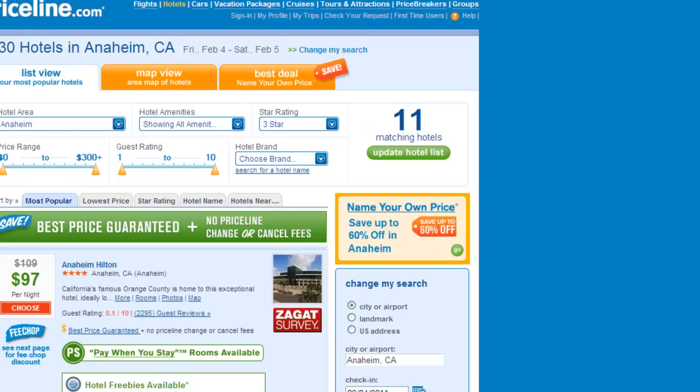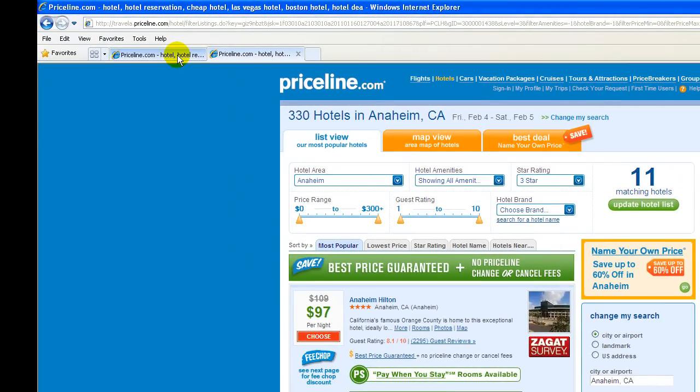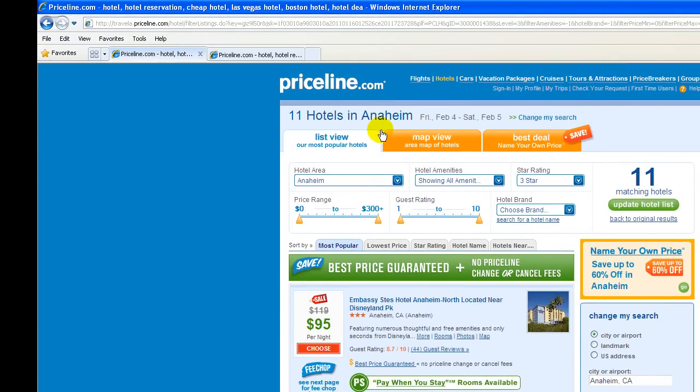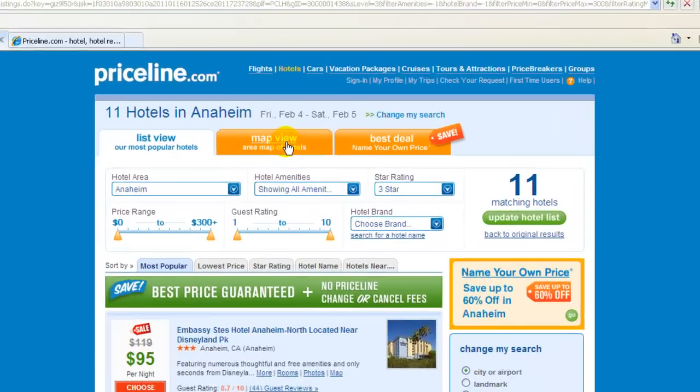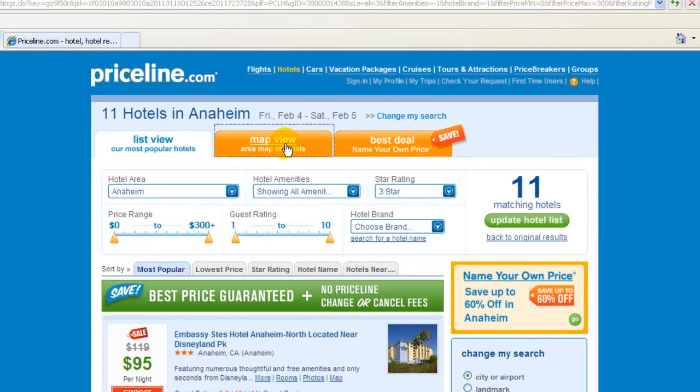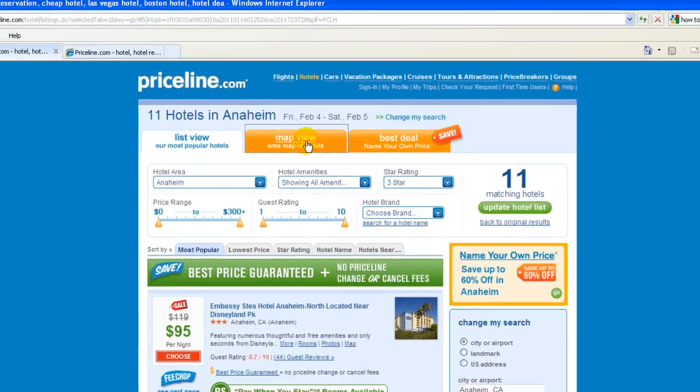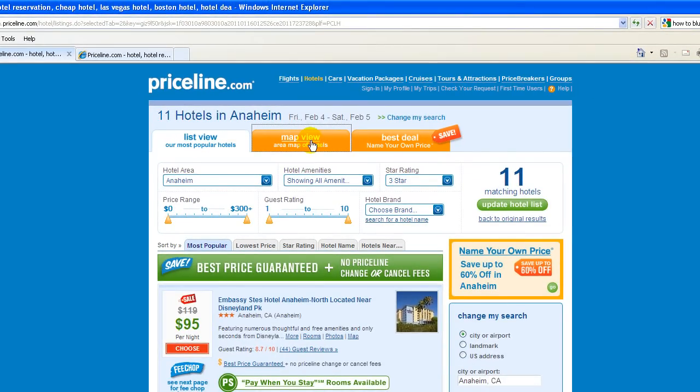Go back to page number 1, and we're going to select Map View. Once we've determined that all these hotels are acceptable, we wouldn't mind staying in any of them, we know that is the list of hotels we're going to be bidding on. So we'll click Map View, and we'll just make sure that these hotels are located close to the vicinity where we want to be, in this case Disneyland.